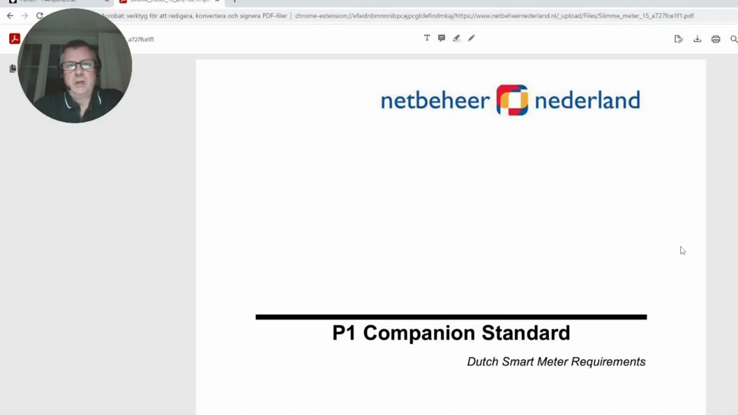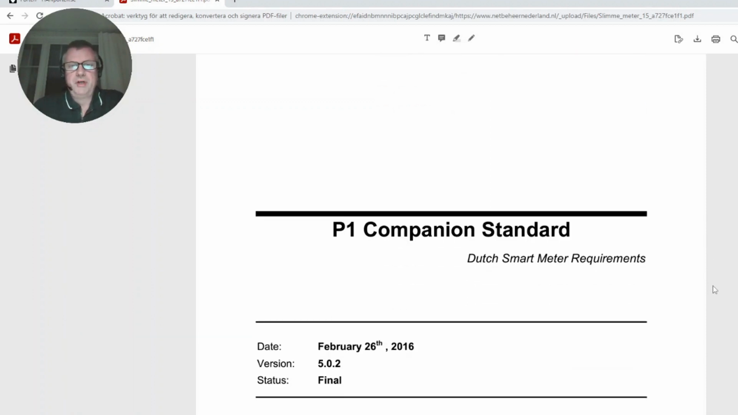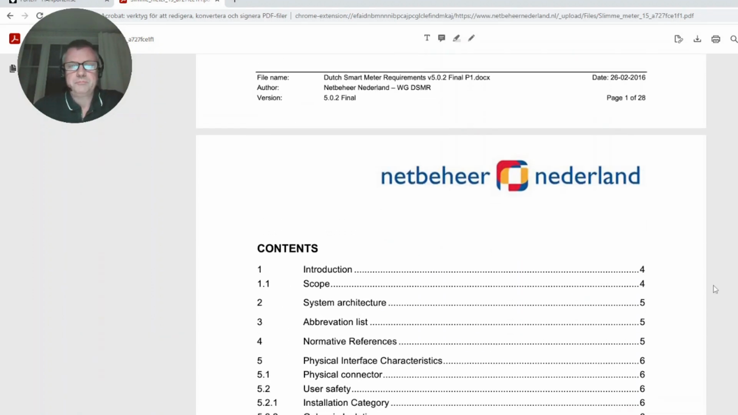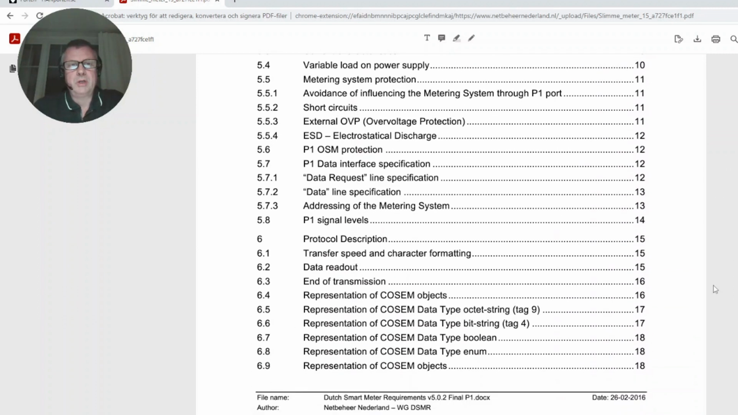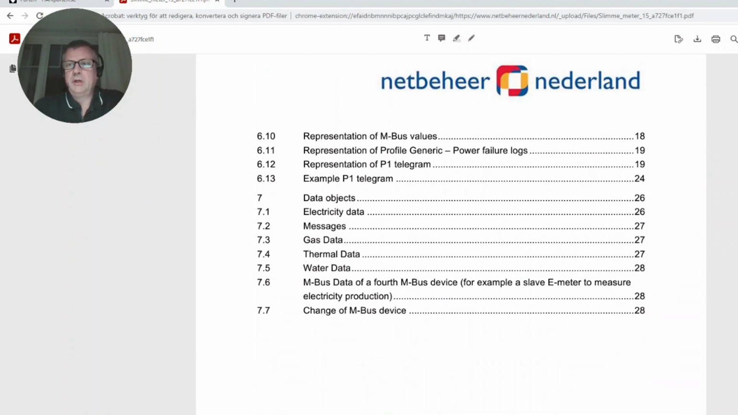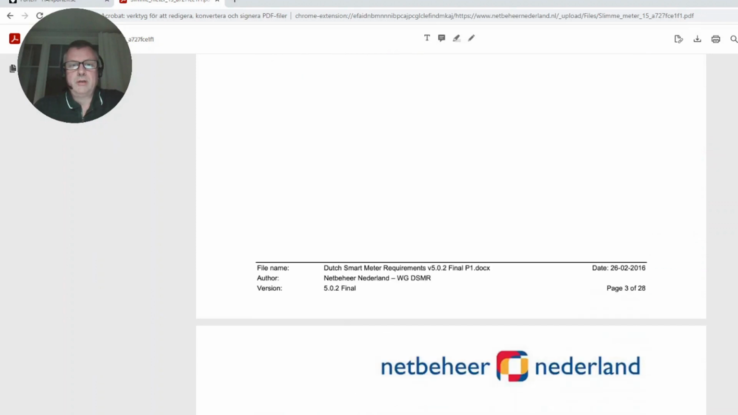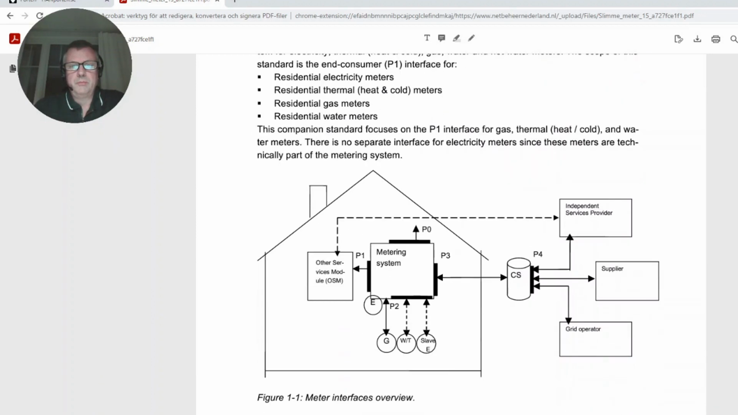But first of all, I will just show you where to find information about the HAN port interface, which is actually based on the same as P1. So you can find this document. I will put a link down below for you. And we can just have a quick look in this document.